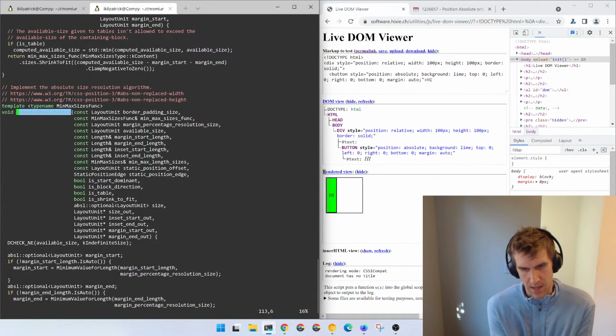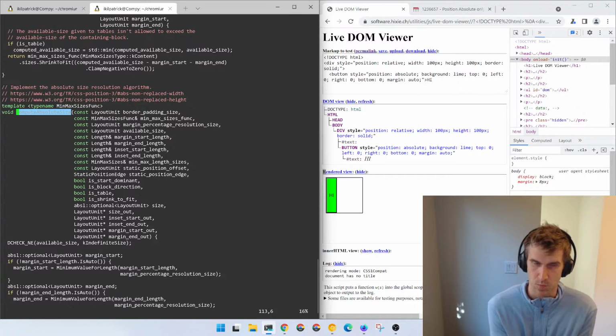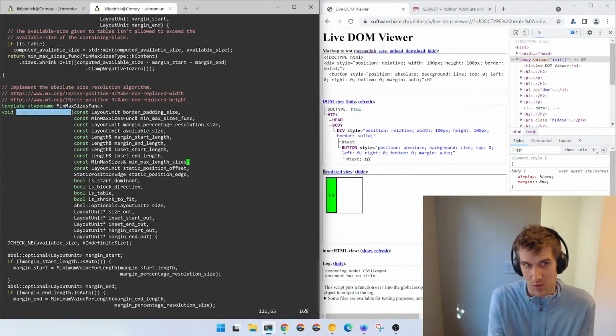We don't care, in Blink at least, if this is a replaced element, so if it's an image or something like that. We don't care if it's a table. We don't care if it's a regular block. It all ends up in this function. So you can see the inputs to this function are massive. We have a lot of different things that we need to consider. So it's actually very, very complicated.